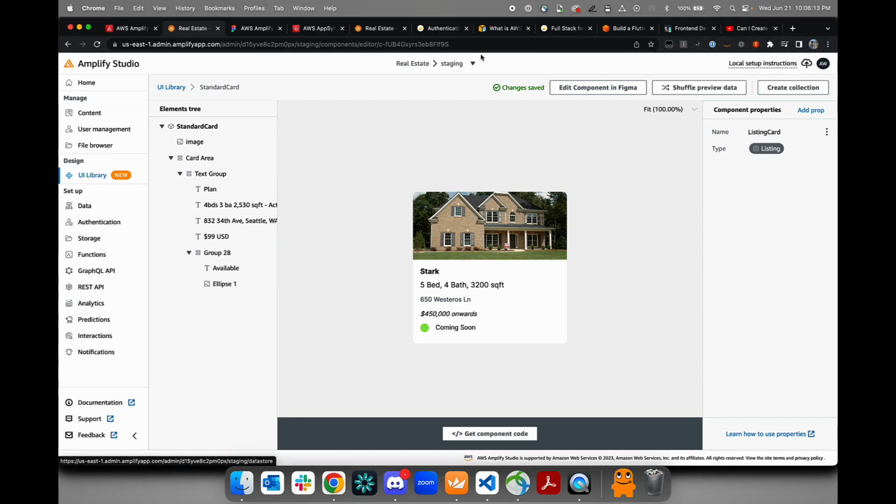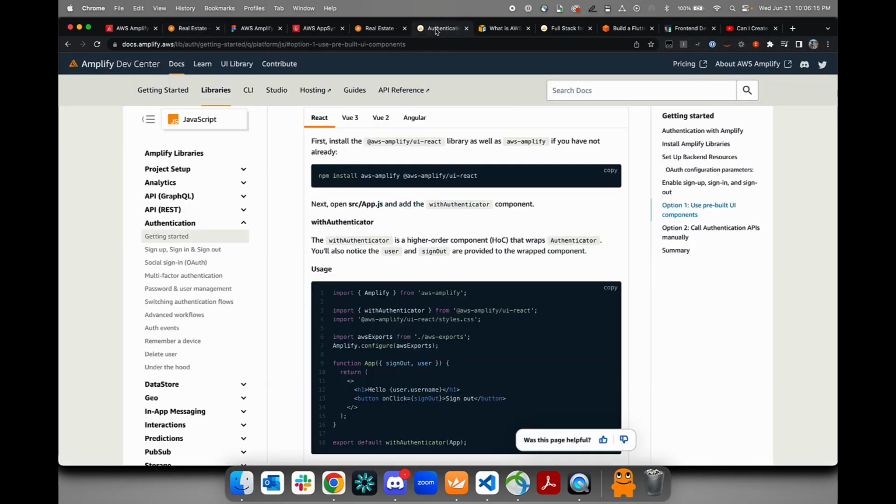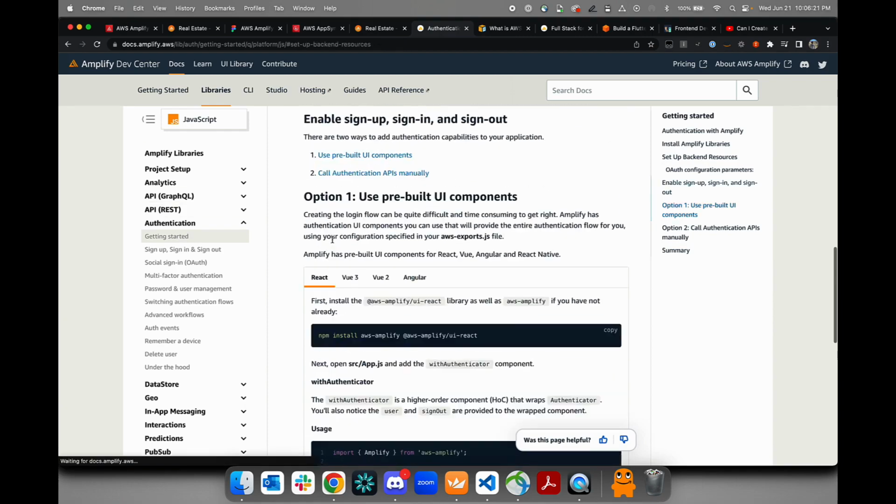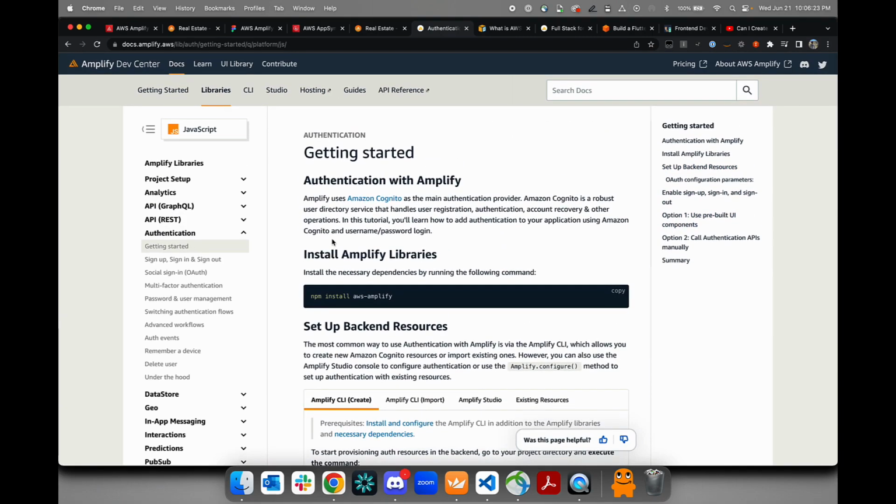In order to understand more about authentication, you can actually go into the AWS Amplify documentation, and you can take a look at the authentication category and understand how you can use the AWS Amplify JavaScript library and the auth category to access the necessary resources.